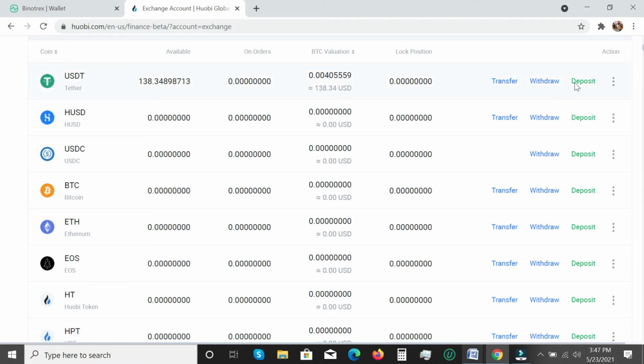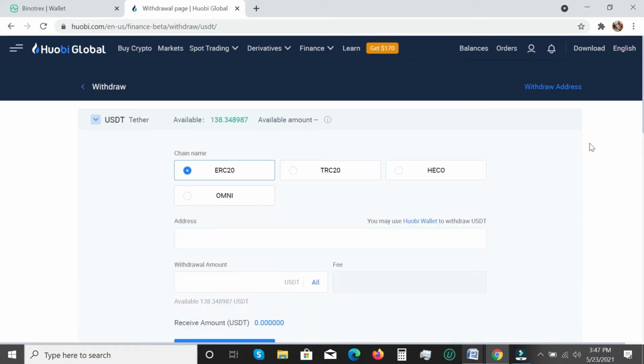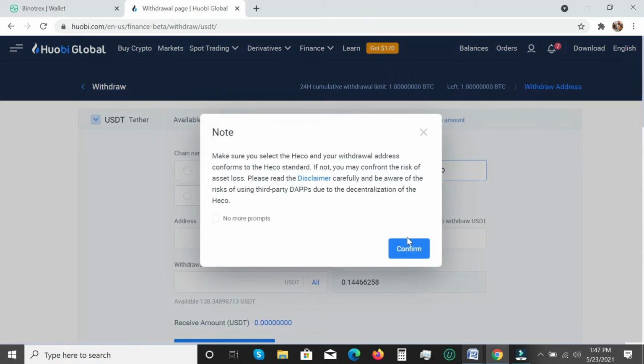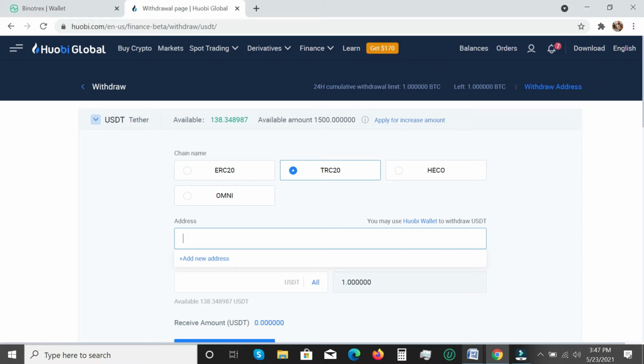Since we are depositing, we click on withdraw so that we can deposit on Binotrex. It will show us a page where we can withdraw by pasting our Binotrex USDT wallet address. We have an ERC20 option, TRC20 option, Echo option, and all those kinds of addresses there. We have OMNI, which is an Omni wallet. I'll be using TRC20. I will paste my address.